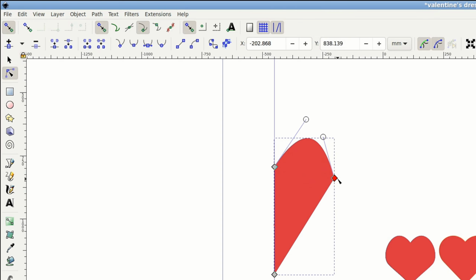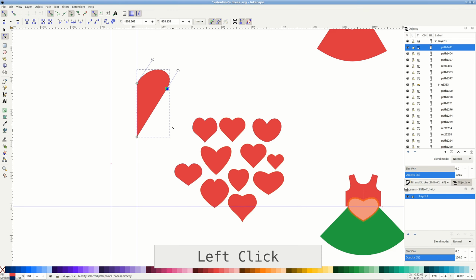We are going to change it to be a smooth node. Use the Make Selected Nodes Smooth button on the panel. You can also click the node once with Control pressed. Move the node around to create a desired shape. You can make a lot of different hearts this way.